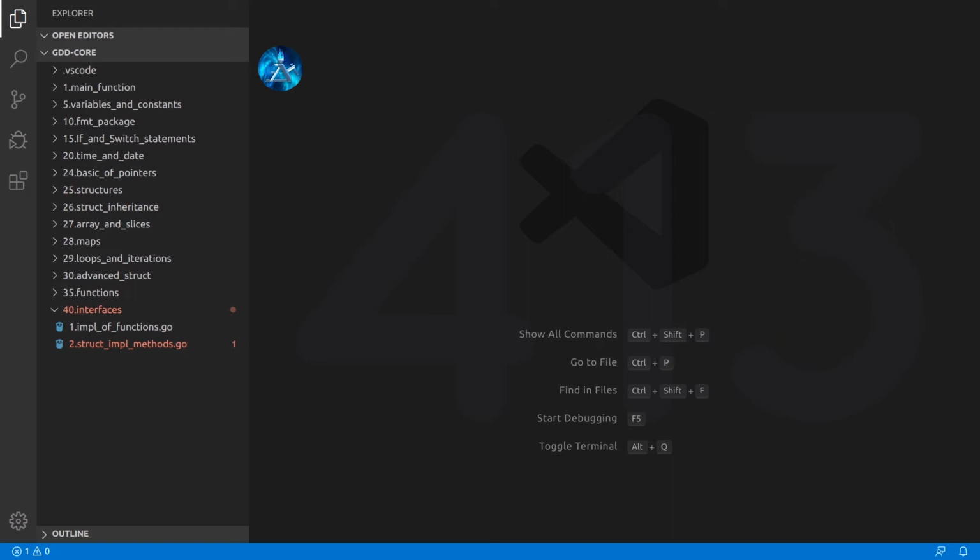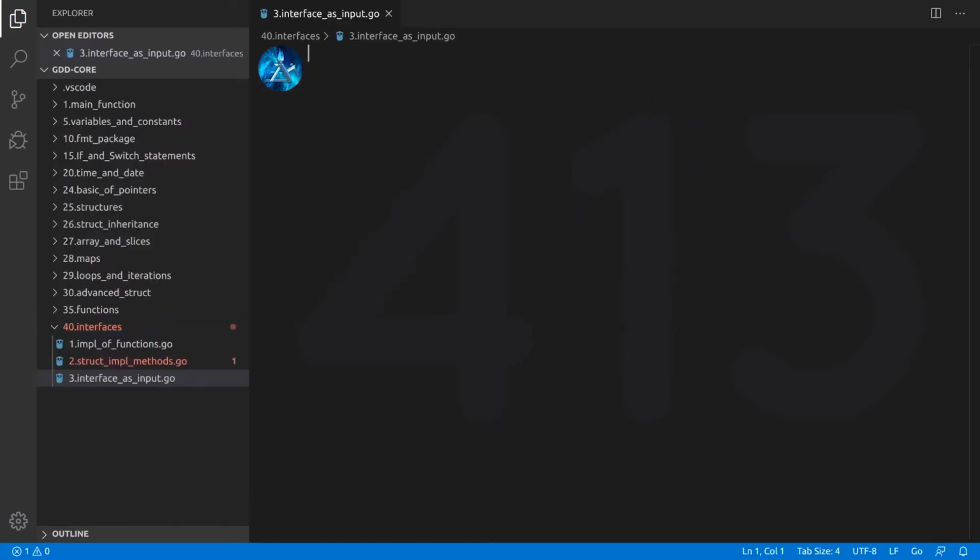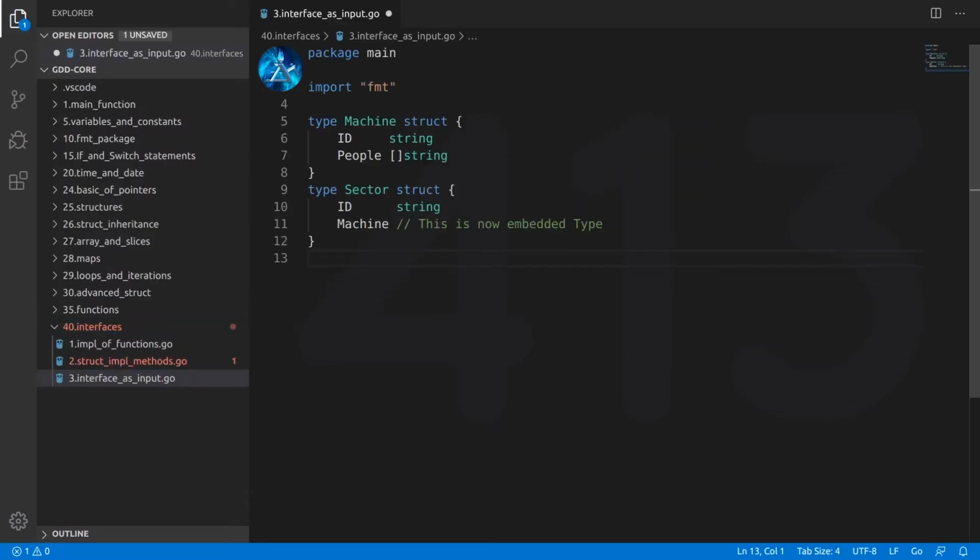In this example, we want to create a function where our new interface will be our input variable inside of our function. Inside of sector, we will put our machine structure as embedded type. We want to create a new function, notify, which will be connected to our sector structure.